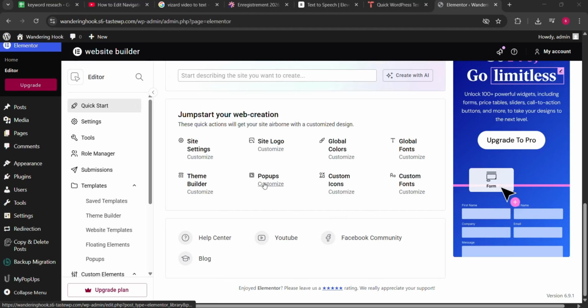Hello guys, today I will show you how to edit the navigation bar in WordPress Elementor.